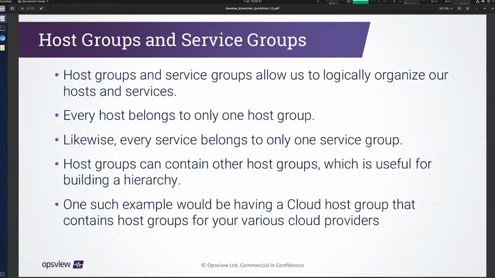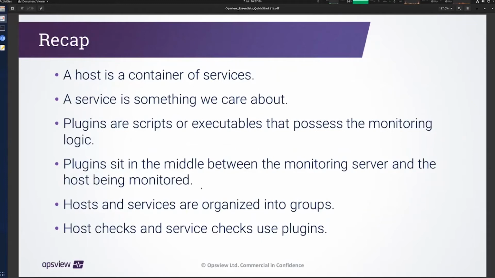So you could have maybe an overall cloud host group, and then organize things based on provider, or based on region, or based on function, or based on customer. So it's very, very configurable. There's lots you can do to make sure your system is laid out logically.